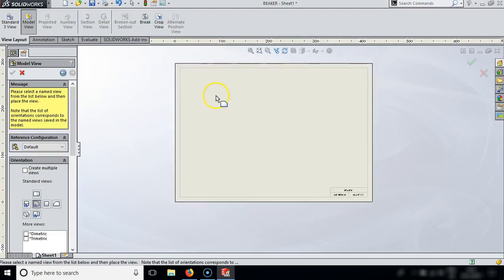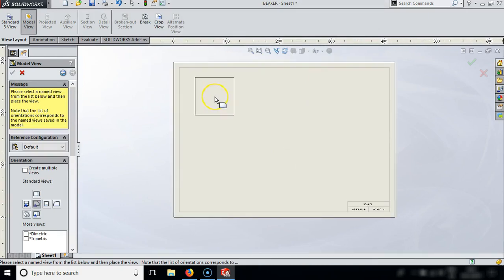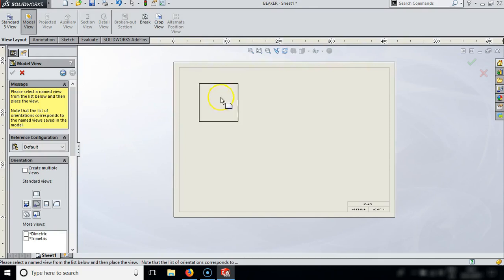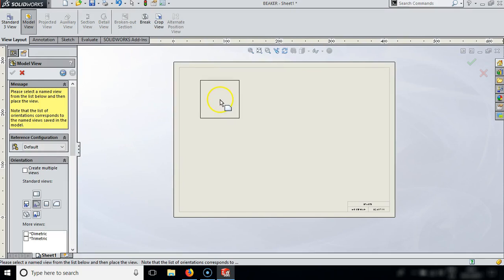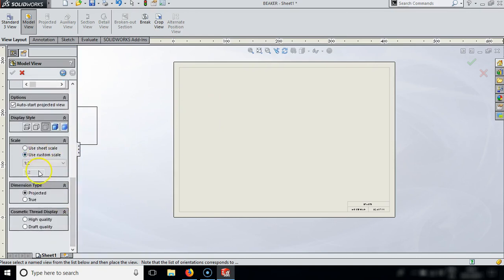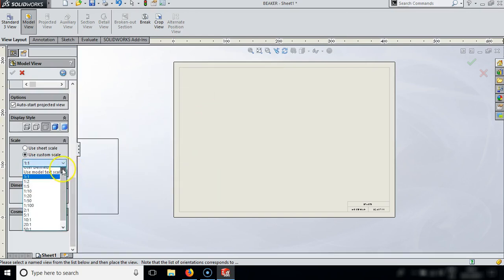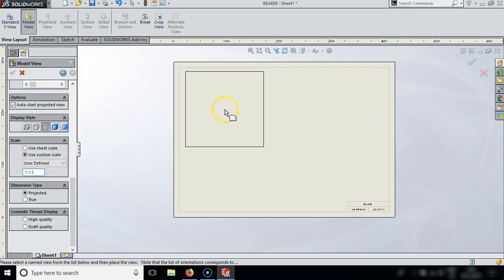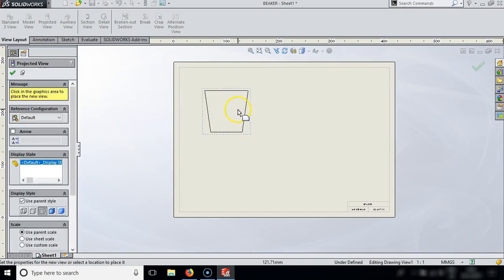Now let's see for the scale. The scale seems to be kind of small, so I can see here automatically that it may look quite small. So let's change this. Let's come down here and go to use custom scale, and let's see, 1:1 might be too big. So let's go to user defined, and let's go 1:1.5. So that would kind of be between the two scales that we did. And I'm going to click here, and that seems fairly okay. I'm happy enough with that.